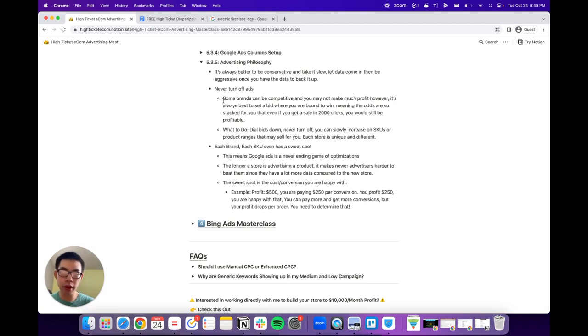With each brand, each SKU has a sweet spot. This means Google Ads is a never-ending game of optimizations. This should not scare you, because I optimize my ads once a week, and you should also do it once a week as well.